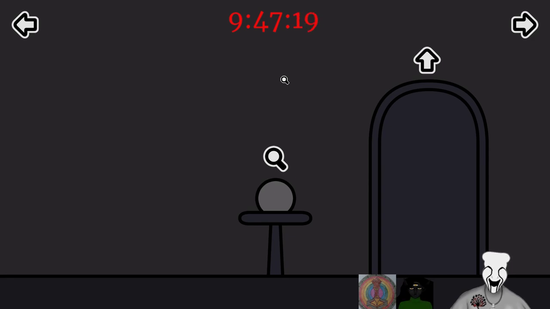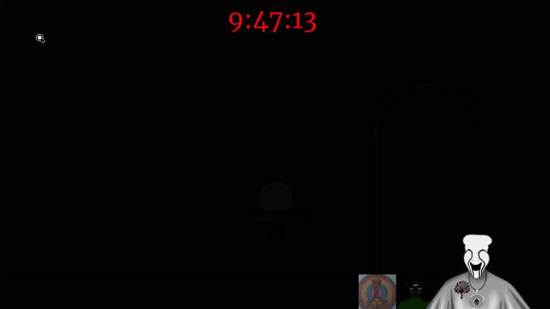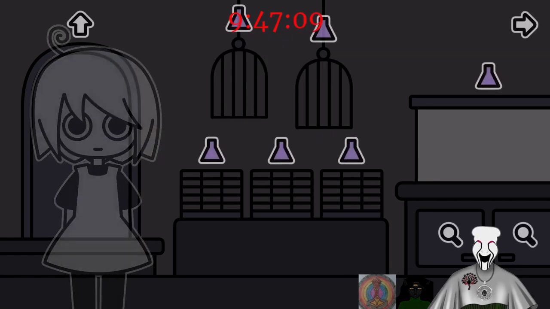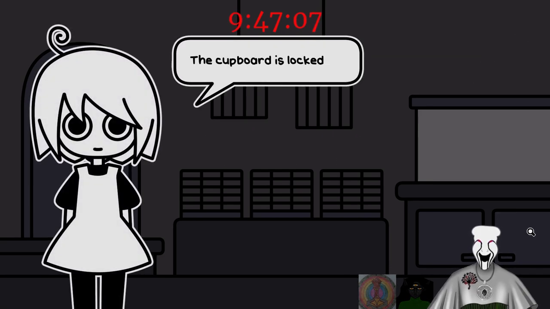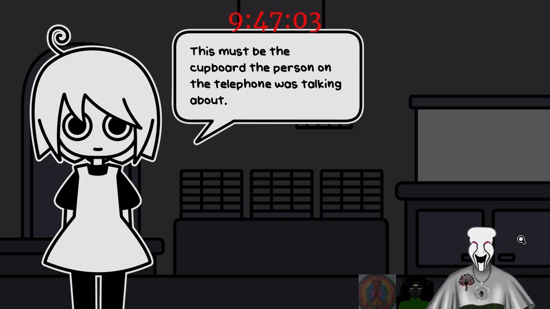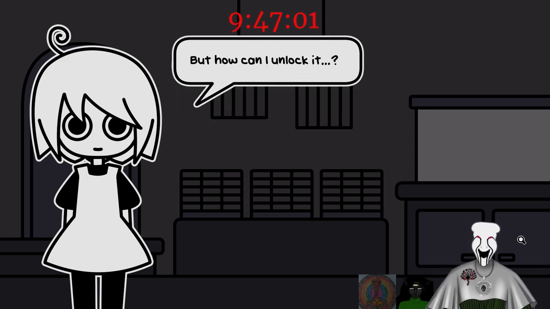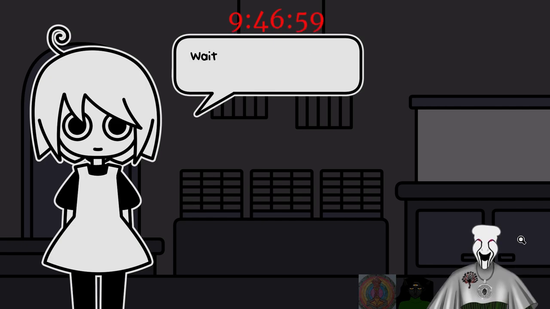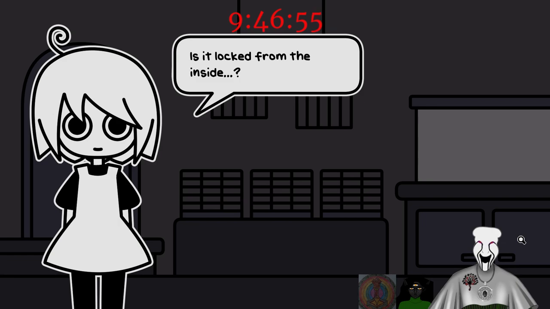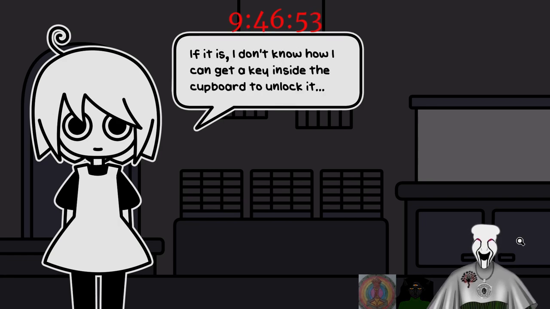Okay, I guess, yeah. Try go looking at the cupboard. Then this is where the cupboards are. The cupboard is locked. This must be the cupboard the person on the telephone was talking about. How can I unlock it? I probably need a key. Wait a second. I can't see any keyhole. Is it locked from the inside? If it is, I don't know how I can get the key inside the cupboard to unlock it.